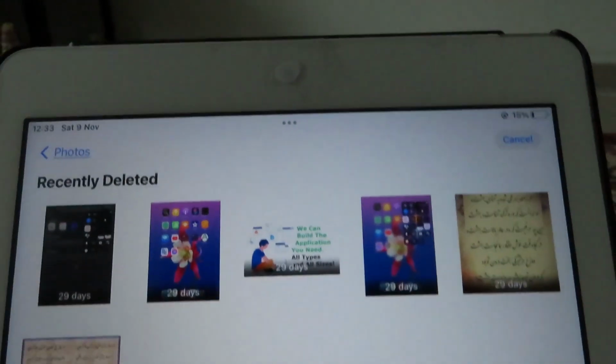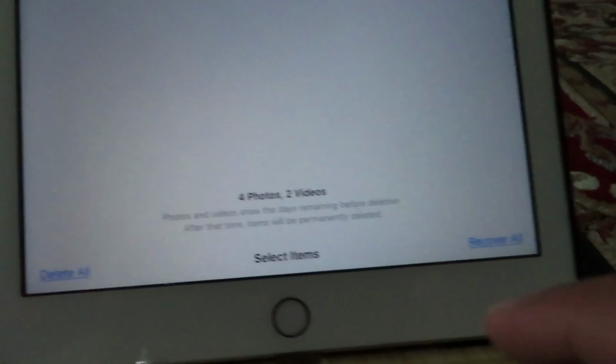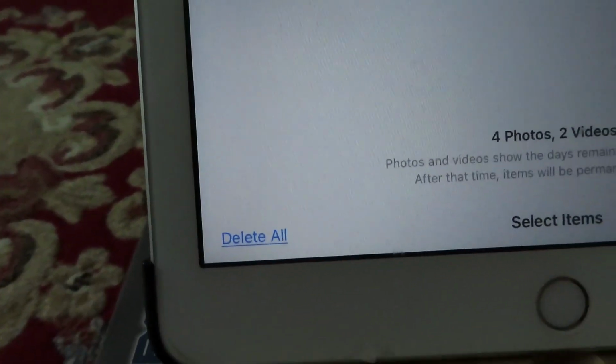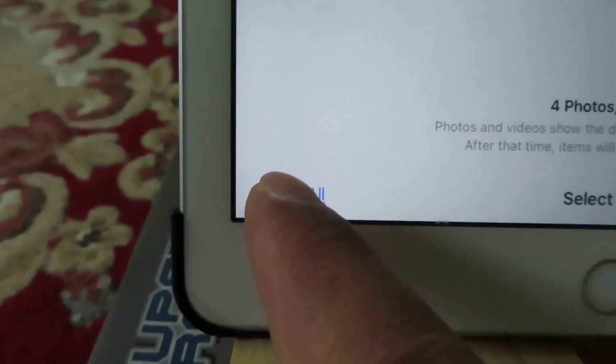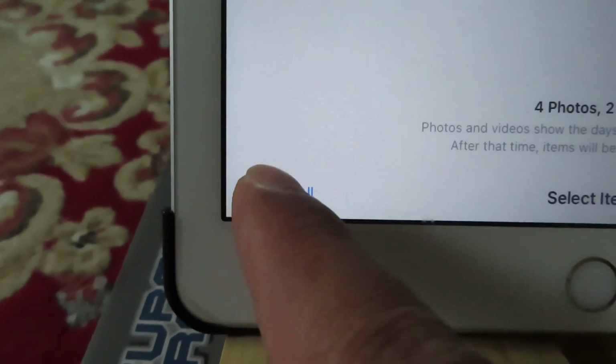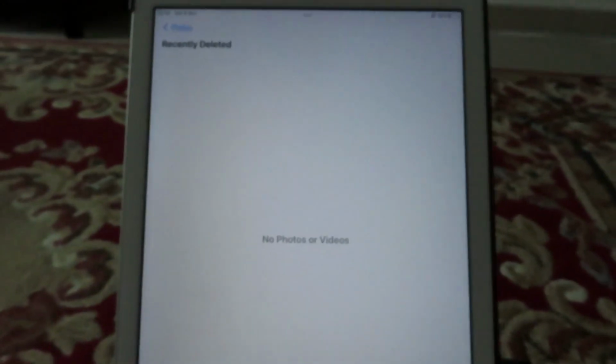So select all of them and then delete all. Click on Delete All at the bottom left corner. Delete 6 files. Very nice.